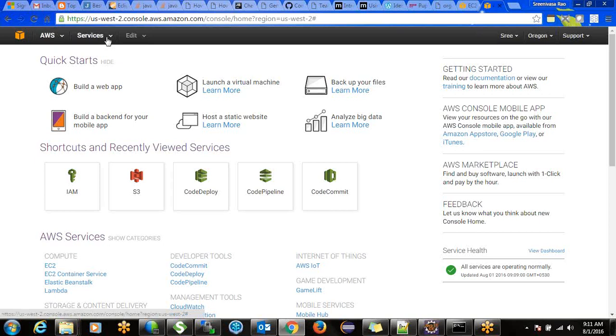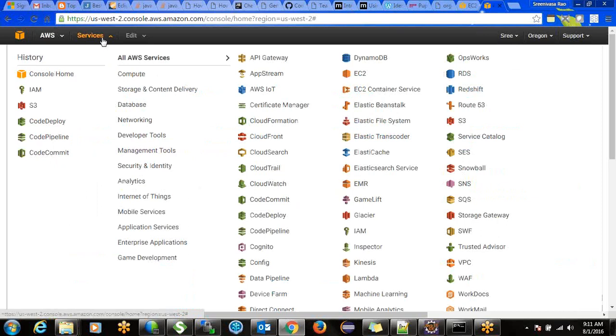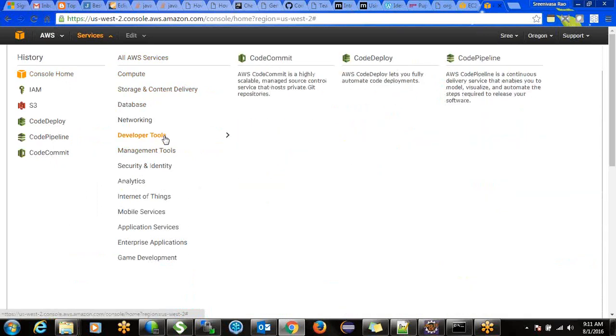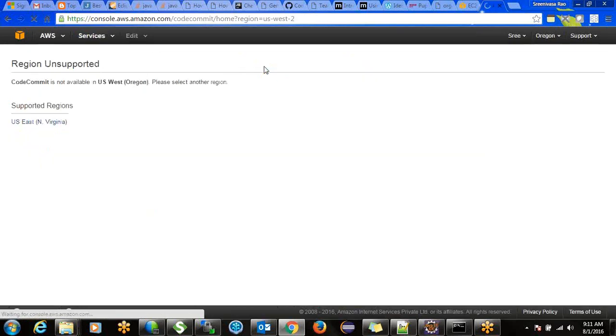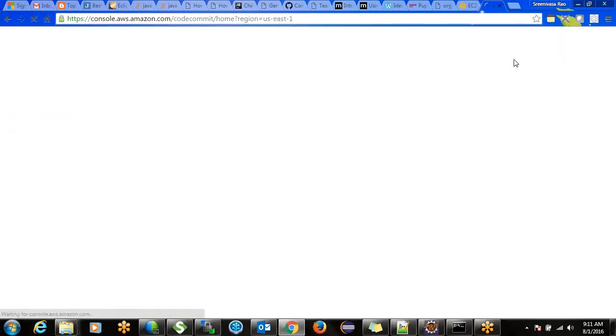So where can we find the AWS CodeCommit service? We have to click on Services, go to Developer Tools. Here we have CodeCommit. You can click on this CodeCommit. Currently CodeCommit is not available in the US West region. Please select another region. Currently CodeCommit is supported only in Virginia, so we have to change our region to Virginia.